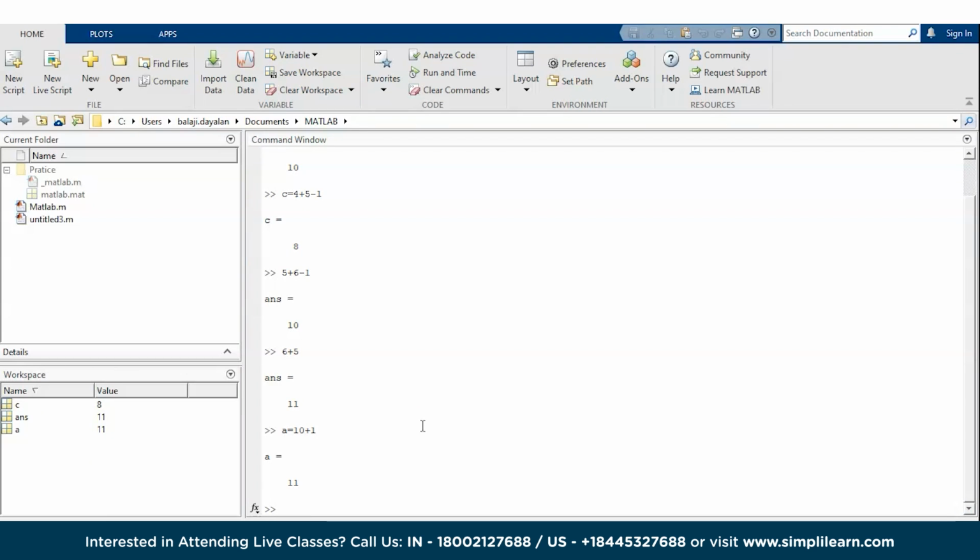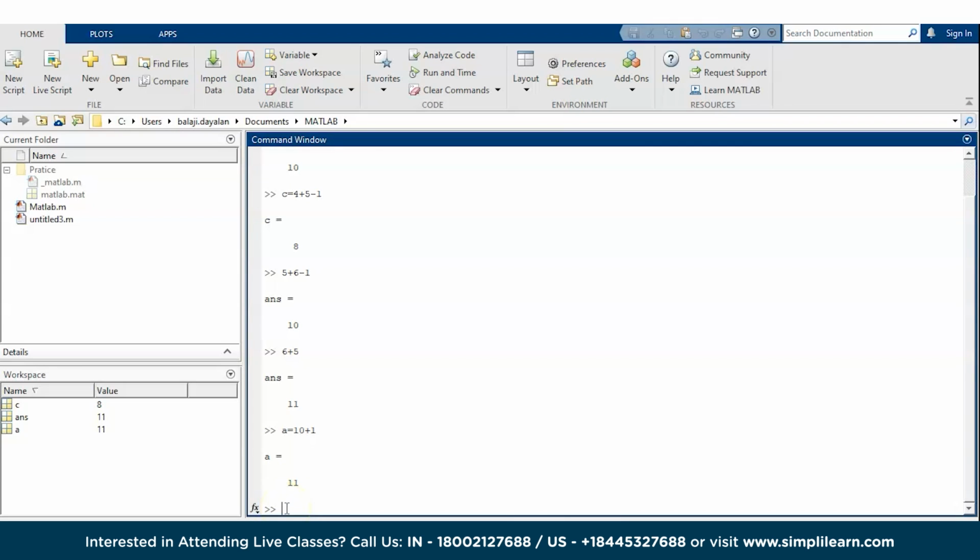Now let's see how to insert a vector or a matrix into a variable. For example, I'll consider a variable y, and I'm now inserting a vector or a matrix into variable y. To do that, I'll use y is equal to square brackets 1 space 4 space 5 and then press enter. As you can see, I have inserted a vector into variable y which consists of elements 1, 4, 5. And it is also created in the workspace.